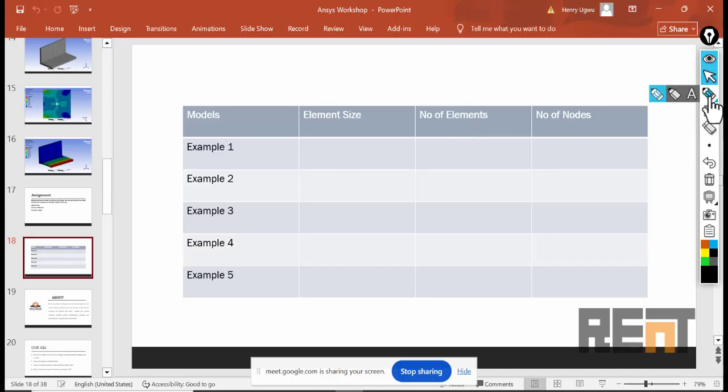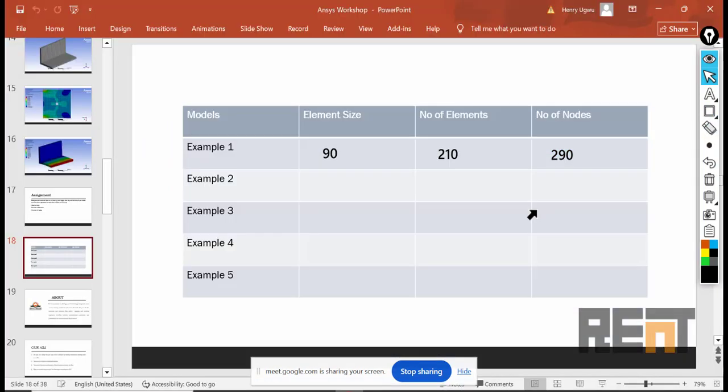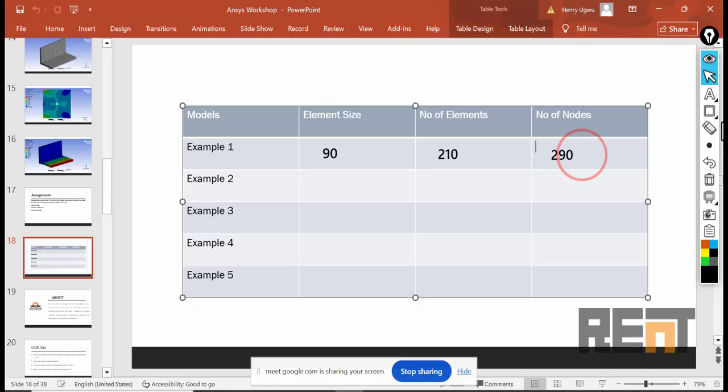Let me use this to show you. You come down to element size and type in 90. Then come to number of elements and say 210. Then come to number of nodes and say 290, assuming it's 290 we have there. What do we have here? Okay, 237, sorry. So we go back and say 237. And this one is 210. So that's what we got for 90.